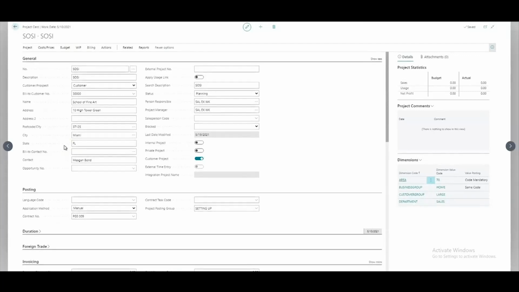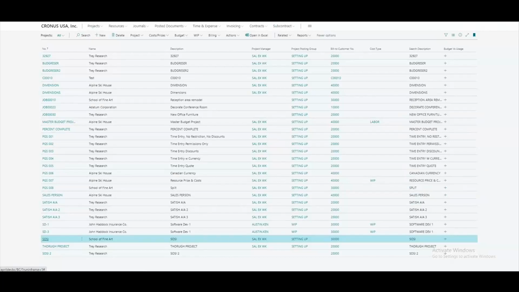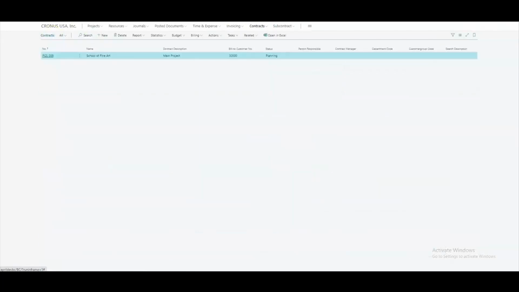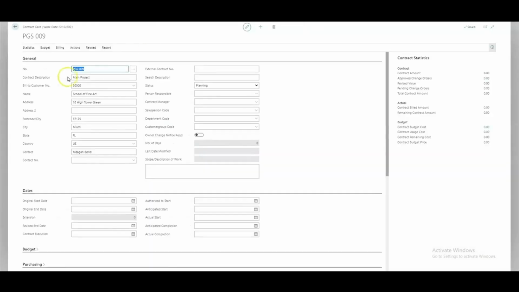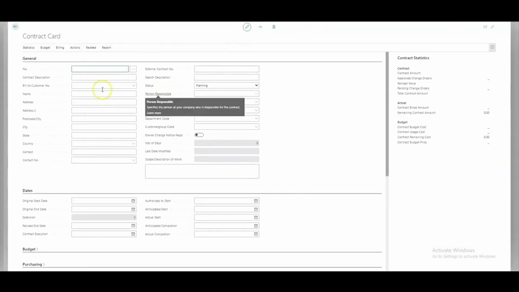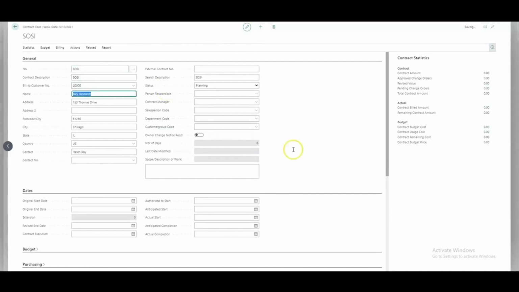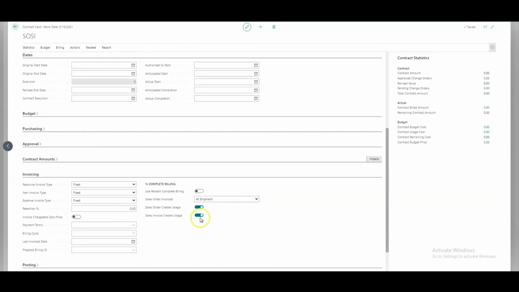Next, let's take a look at the sales order sales invoice fields from the contract. From the Role Center, select Contracts, Contract, and then highlight a contract and select Actions, Contract Card. This works the same way as when you create a project card. If you select the Create a New Entry plus symbol, it will use the values from the project setup to populate the new contract's sales order sales usage values and settings.